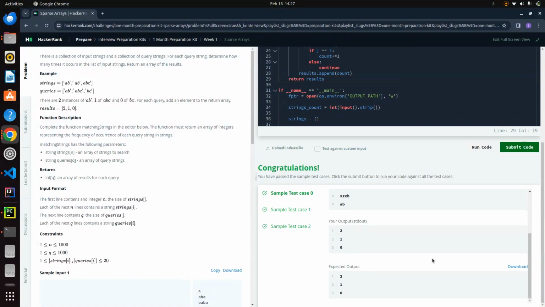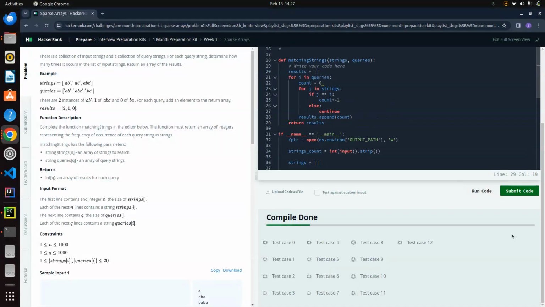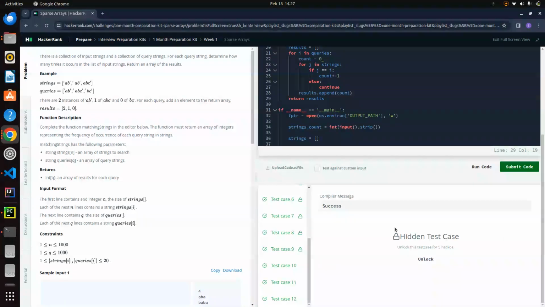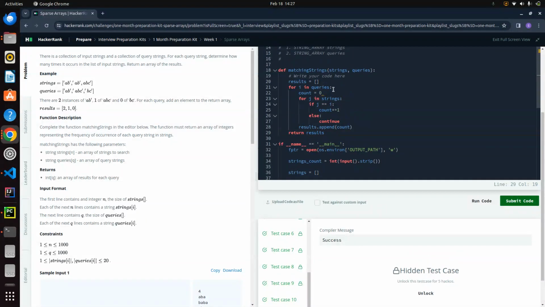Oh, it worked, lol. Let's see if it passes all the test cases. Yo, look at that, guys. Well, that's quite something. Yeah. Well, that's how you pass the sparse arrays.